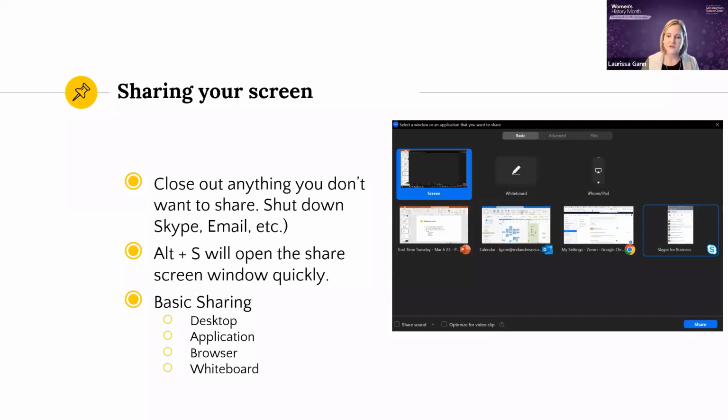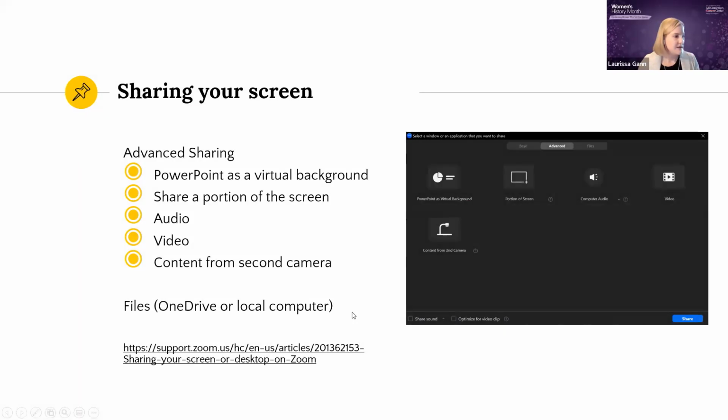You can use Alt-S on your keyboard to open the share screen, this screen right here, really quickly. The basic share is what most of us use. You can share your whole screen. You could share just an application like your slide deck. You can share your browser, so if you want to demo something online. You can use the whiteboard, and you'll see there's an option to share your phone. I probably wouldn't do that as much unless it's an app that's only on your phone. So those are basic, and we all know most of those. I think there's a question.